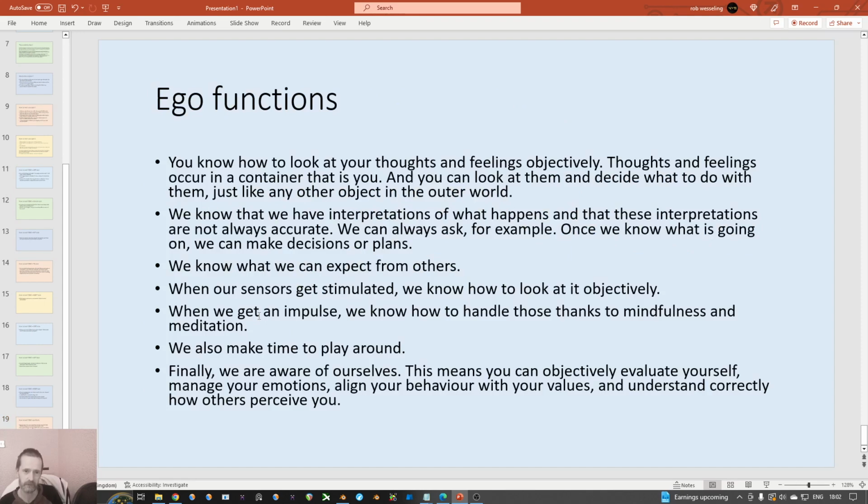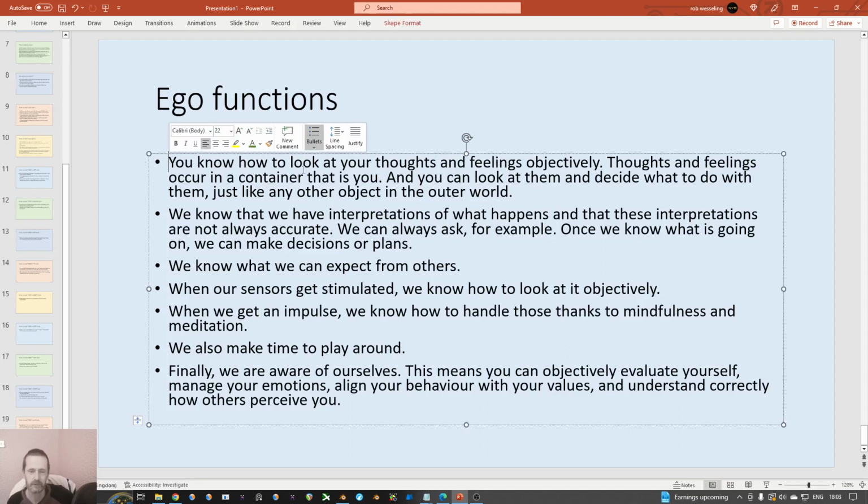and this one will connect all things together. So ego functions, I think Freud came with that. It's a bit old, I think, comes from psychodynamics. But this one still stands, I believe. The first thing that's good. This is about someone who has strong ego functions. You know how to look at your thoughts and feelings objectively. Thoughts and feelings occur in a container, that is you.